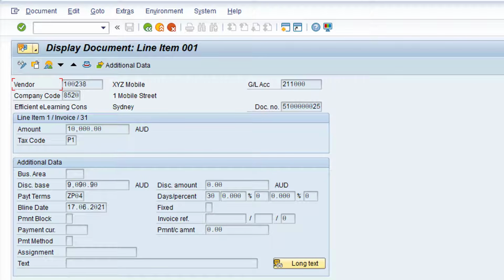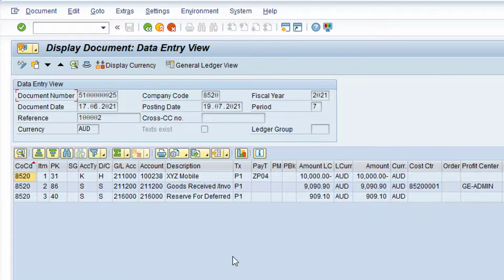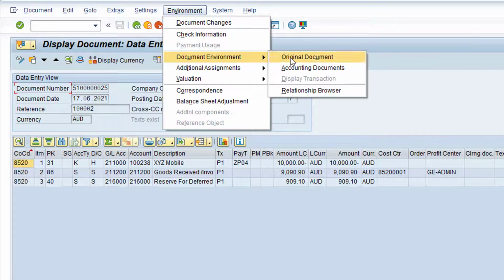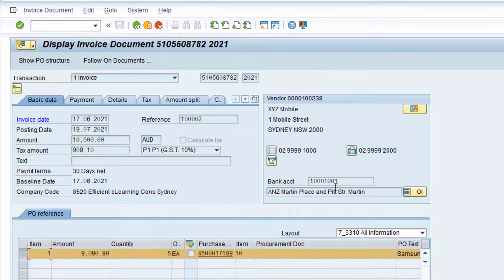If you wish to see all of the postings for the accounting document, click on the Call Up Document Overview button. You can now see all of the financial postings for the invoice. If you wish to see the original document posting, that is the logistics invoice document, choose menu option Environment, Document Environment, Original Document. Click the back arrow twice to return to the vendor line item display.